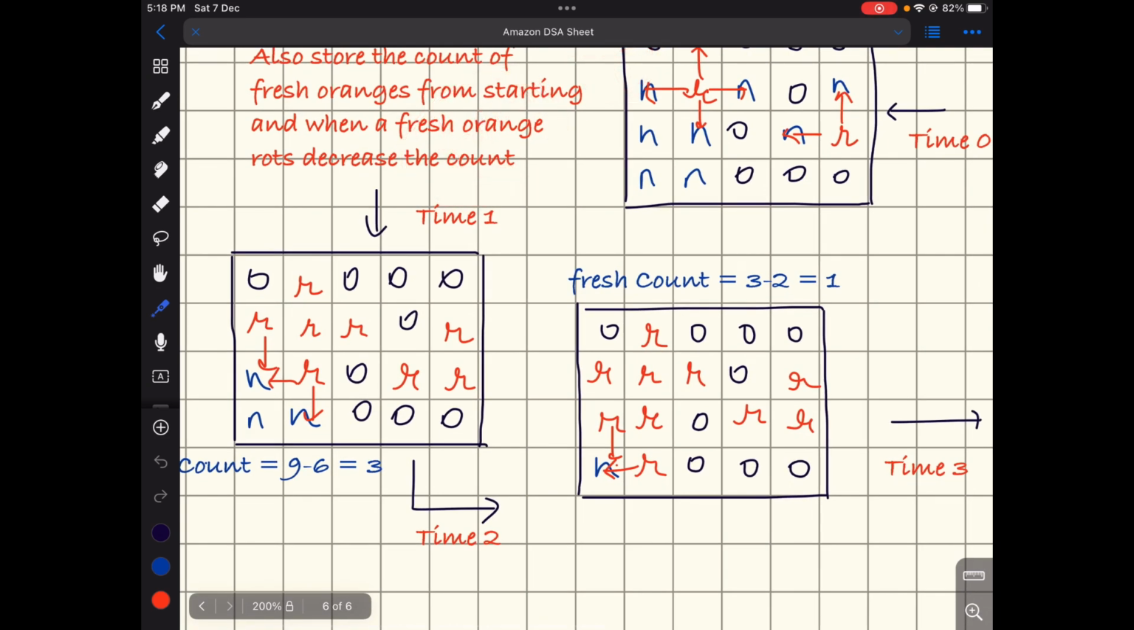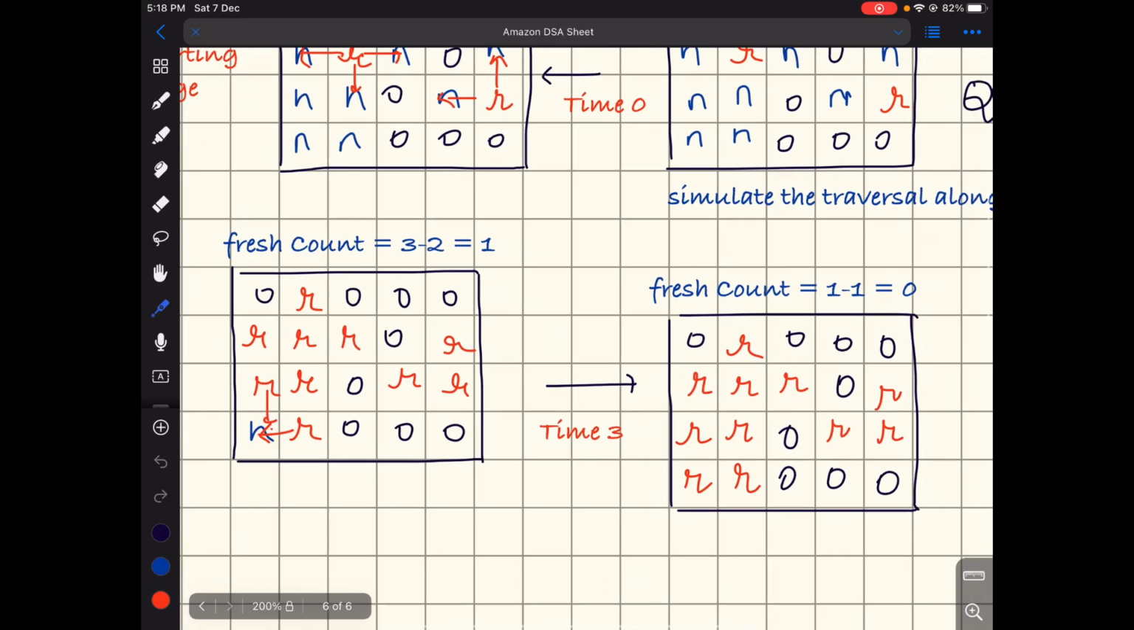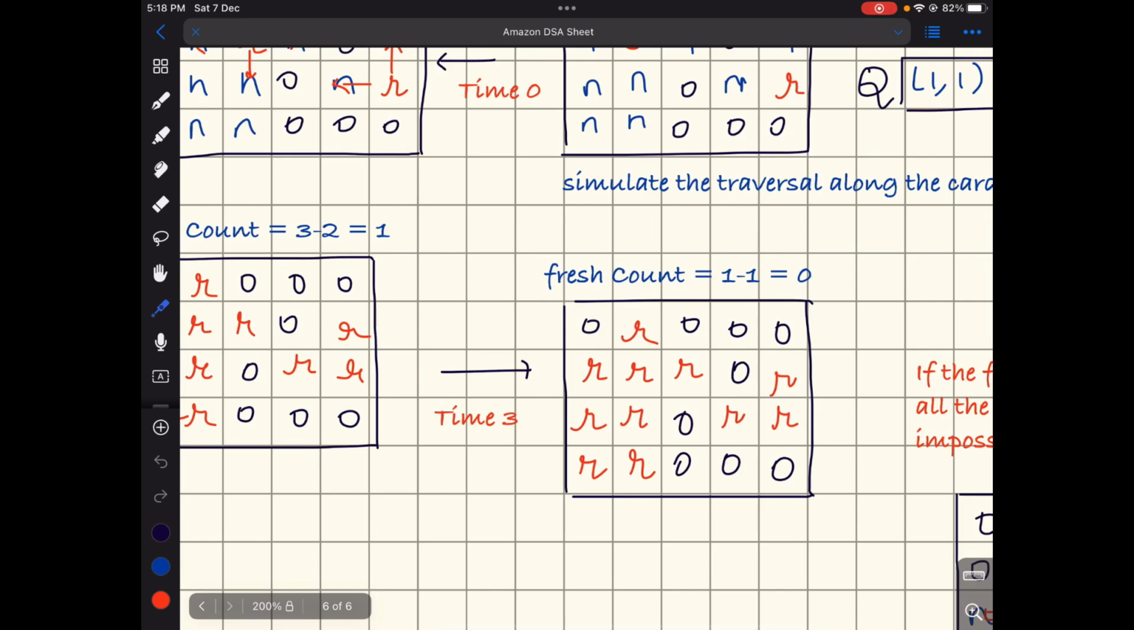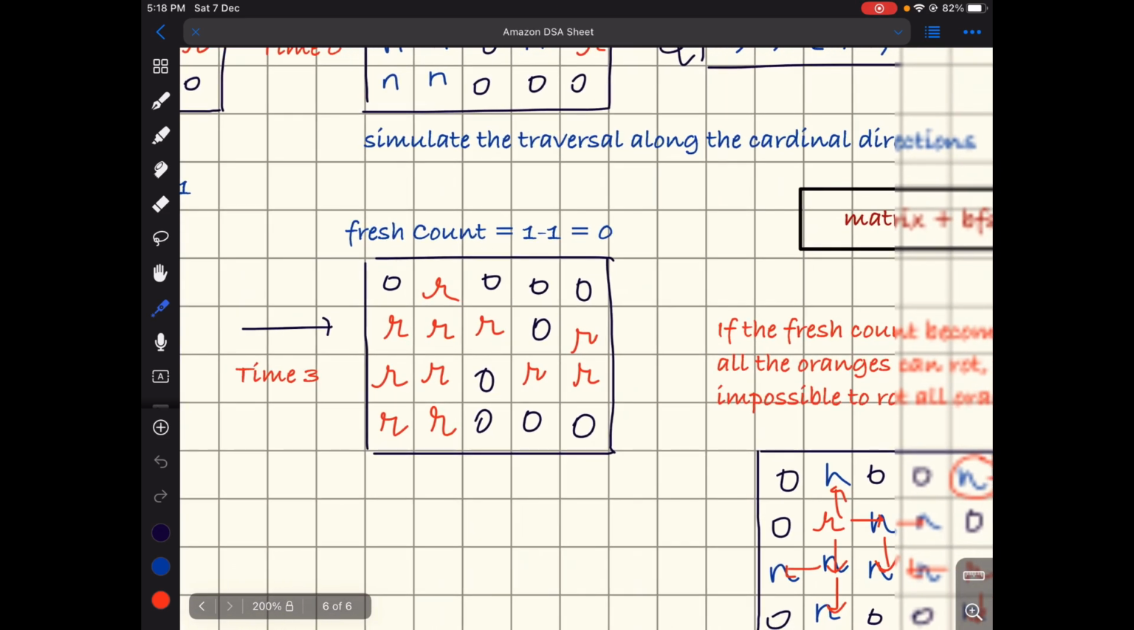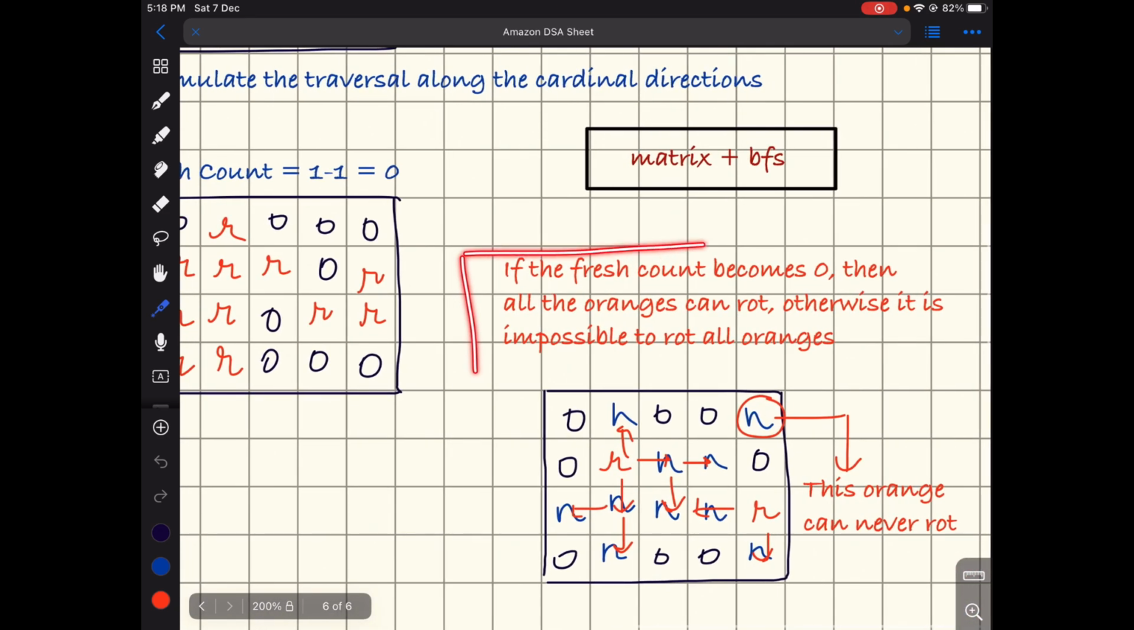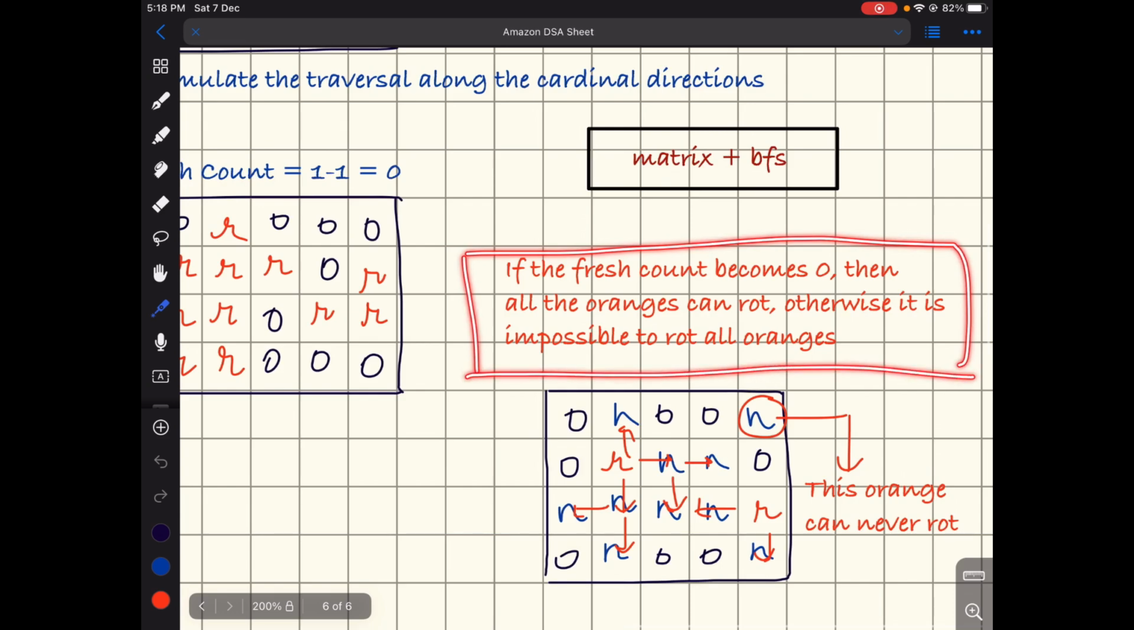Then similarly you will do it for time 2. You will get more rotten oranges, you will keep on decreasing the fresh count, and when the BFS ends, you will get the fresh count, or rather the number of oranges left. And if the fresh count of the oranges becomes 0, then all the oranges can rot.